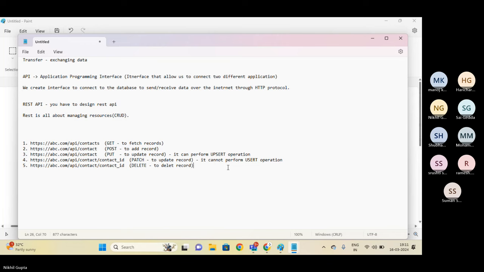Yes, Nikhil. Okay, so you understand, right? What is the difference between PUT and PATCH? If someone asks, you can directly answer this. PUT can perform upsert operations, and using PATCH, we cannot perform an upsert operation. Nothing to explain anything. If he does not understand, that's okay. If he asks what is upsert, you can say upsert means update or insert.